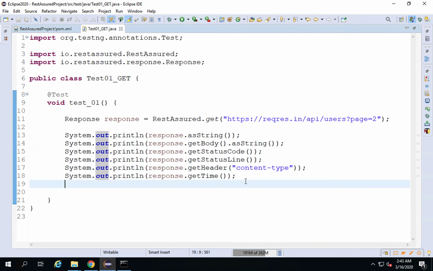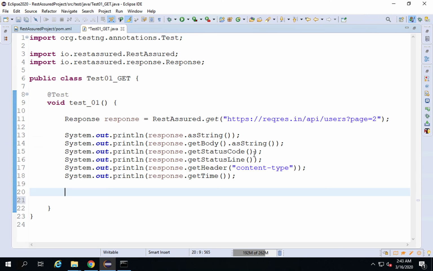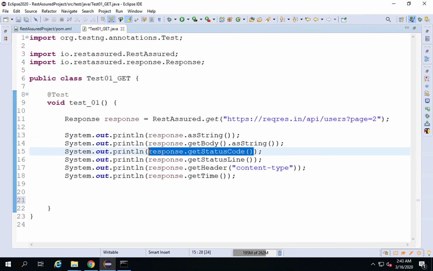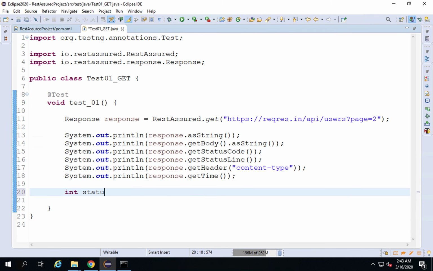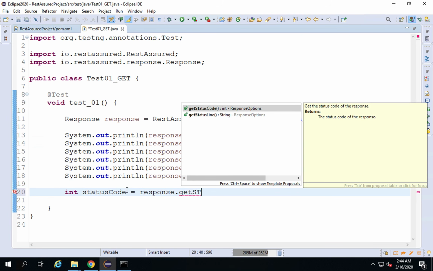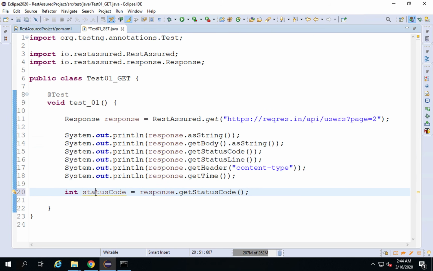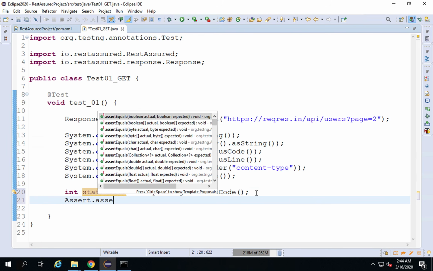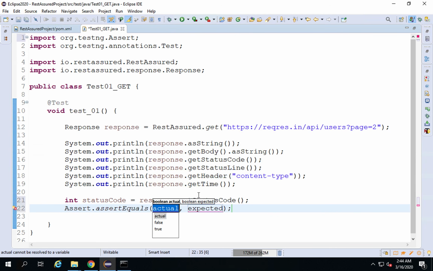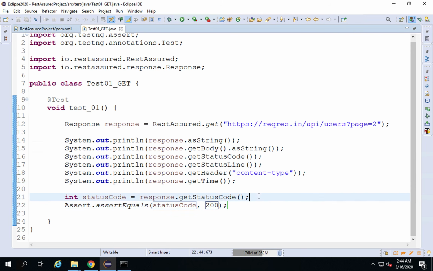Now you can also use some asserts. For example, if I want to get the status code into a variable, I will say int statusCode, or use any variable name, equals response.getStatusCode(). So whatever is the status code will get stored into this variable statusCode, and then I can use asserts. I can say Assert.assertEquals, statusCode, and the expected is 200. So now I am asserting that the status code should be 200.